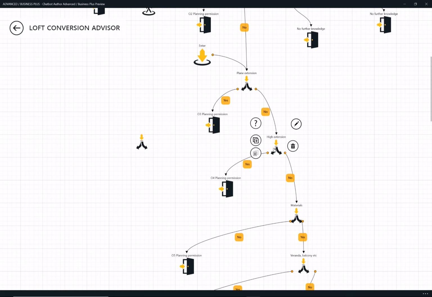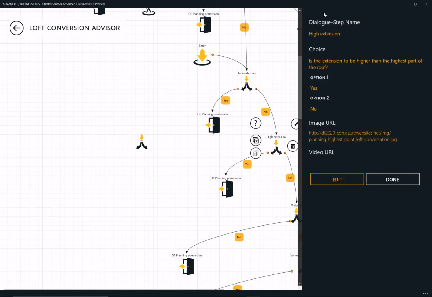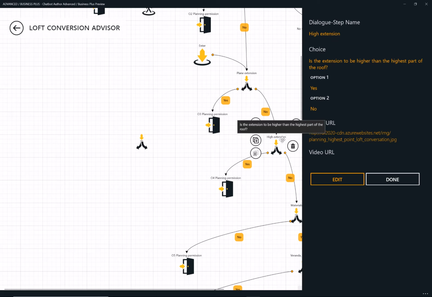So if we have a look here, the first field is called the dialogue step name. This is an identifier which is your aide-memoire. The content once entered is displayed immediately on top of the symbol within the canvas, just here. There is a maximum of 30 characters for the dialogue step name. The content is not part of the chatbot dialogue which is visible to those having a conversation with the published chatbot, but it is still important for 2 reasons.